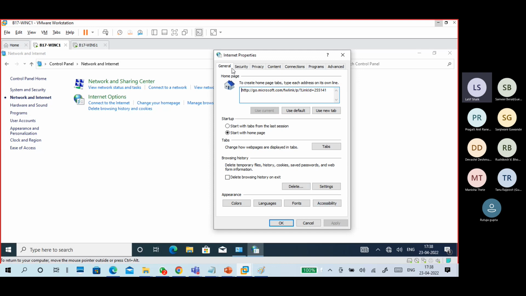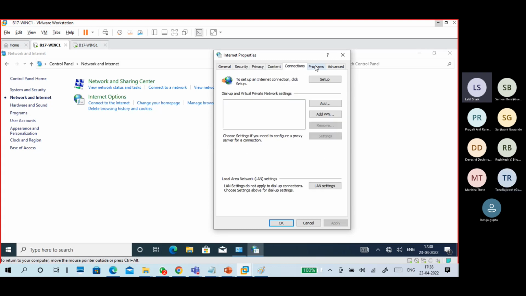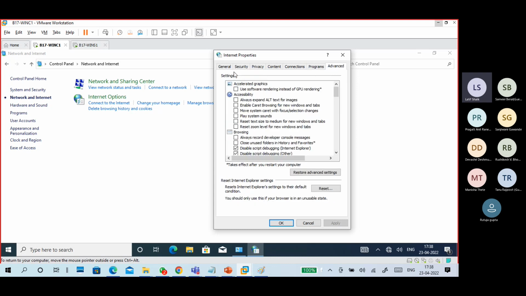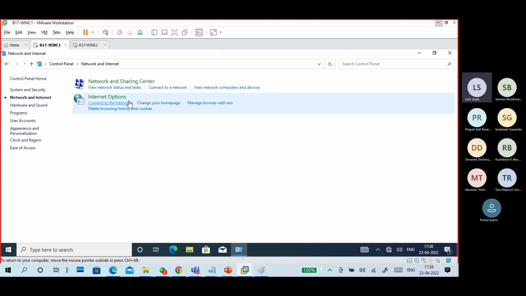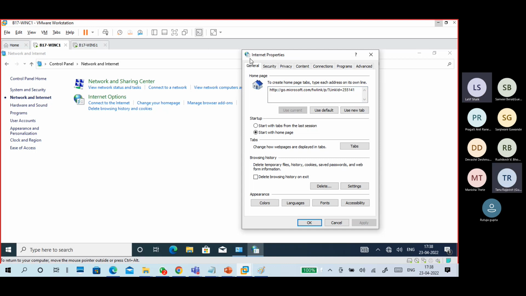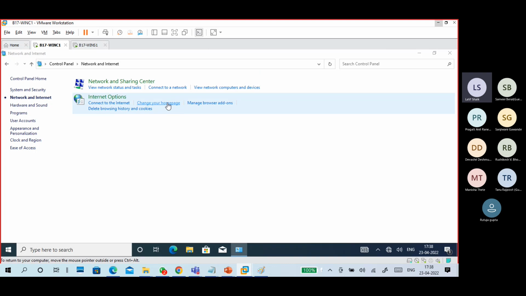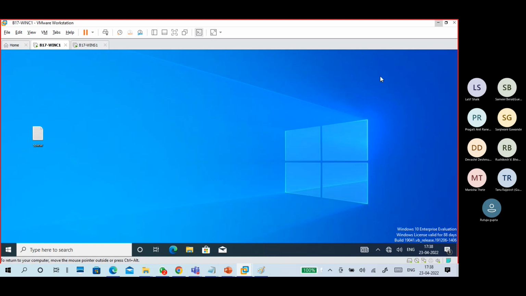So many settings are there under the general tab. See, general tab, security tab, privacy, content, connections, programs, advanced. Again go to the general tab. So this is the general tab. If you open Internet Options, the general tab is there. So we are removing this general tab. Then if you try to change your home page, it throws a message. Understand, guys, what we are doing? We are removing that general tab.